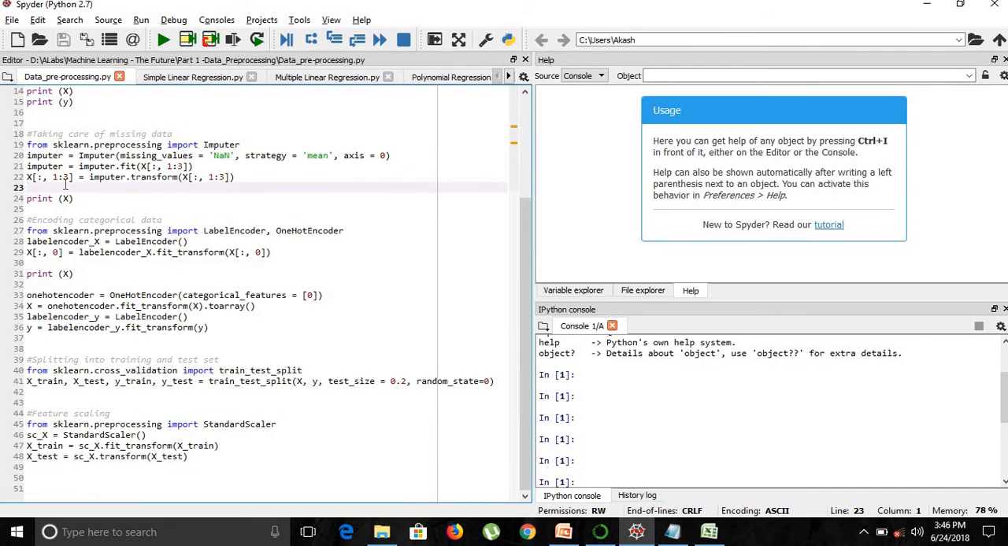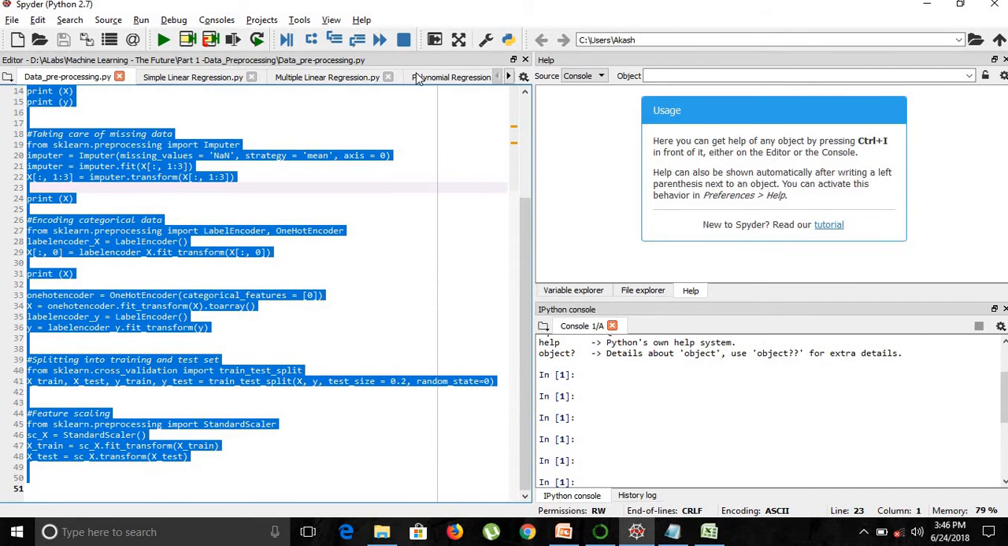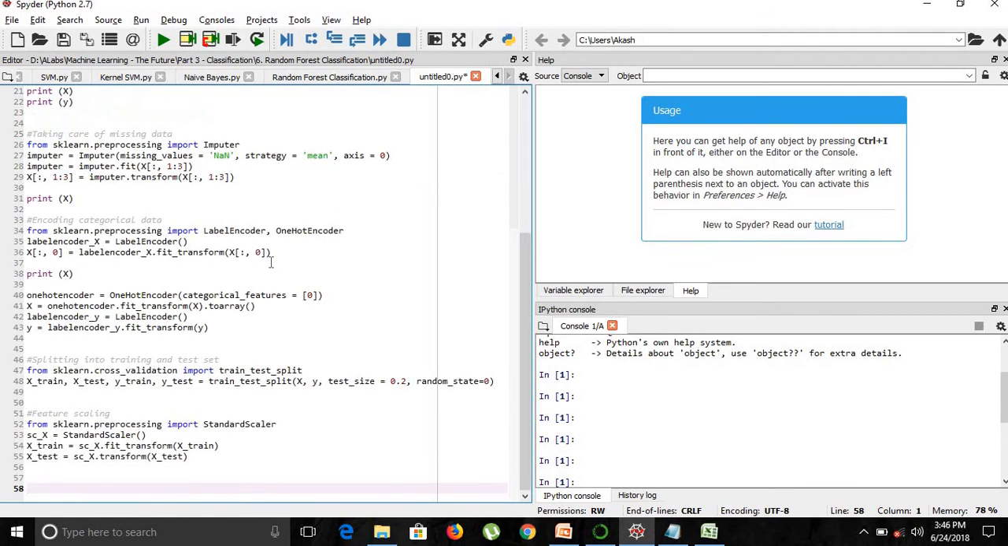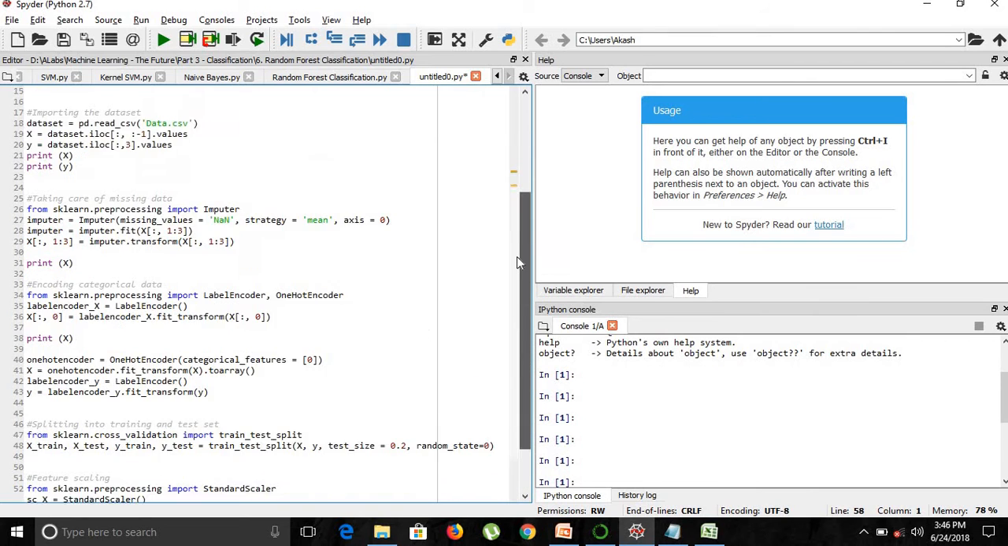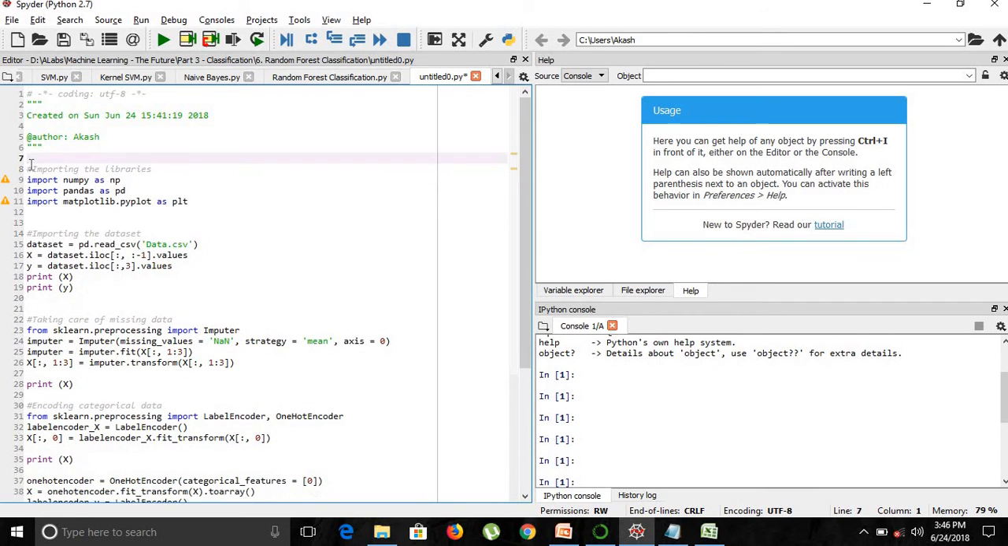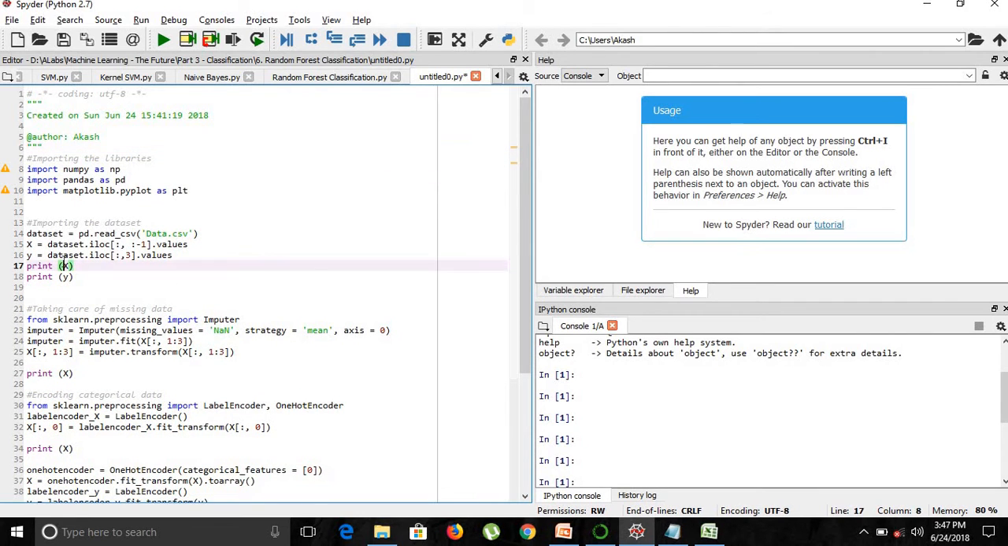Yes, so we have that. Control A, Control C. So in our new file, we'll take this data preprocessing template, and we'll remove this because it's not a data preprocessing problem. Let's do this. Import numpy as np, pandas, and matplotlib. Yeah, that is the same.